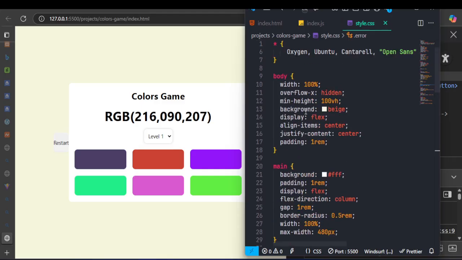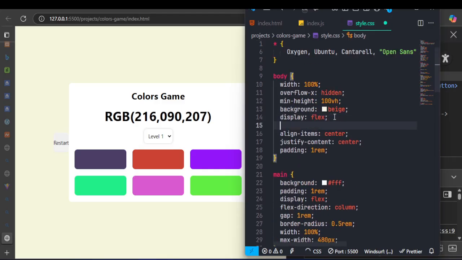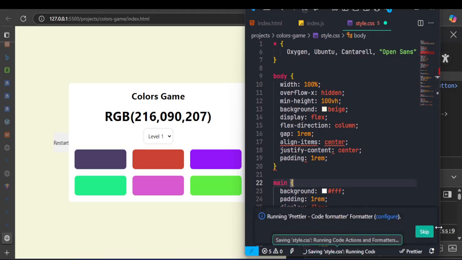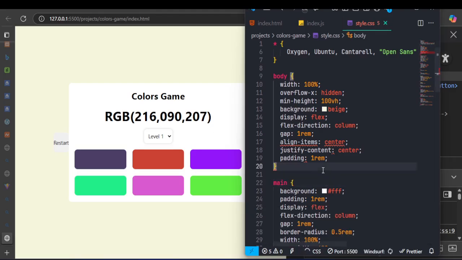The reason is that we need to have the flex direction here to be column like that. So the gap should be 1 rem like this. And once this is saved and it gets to the browser there, we should have the button at the top.